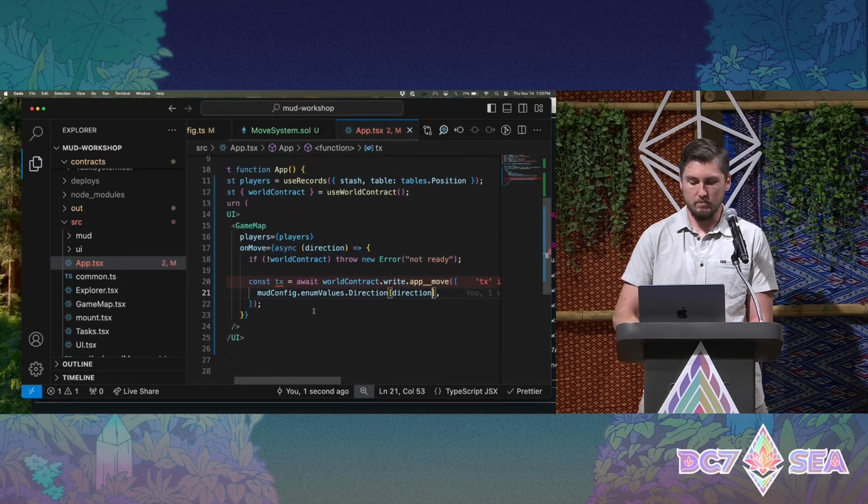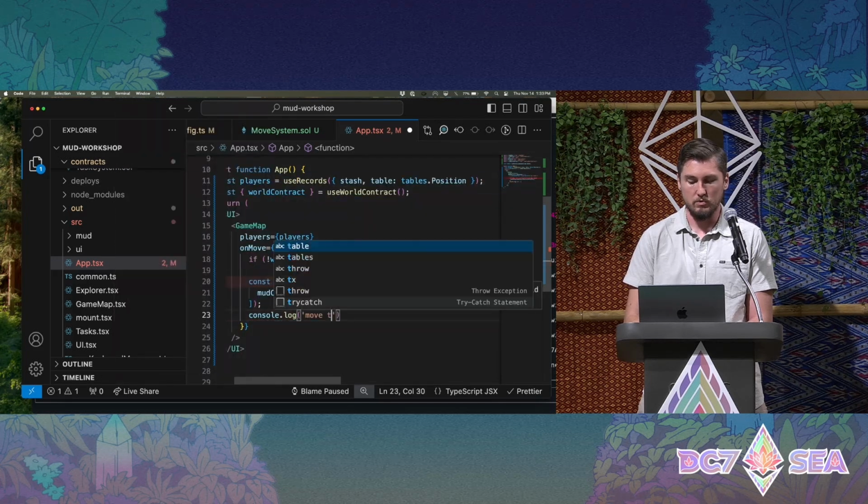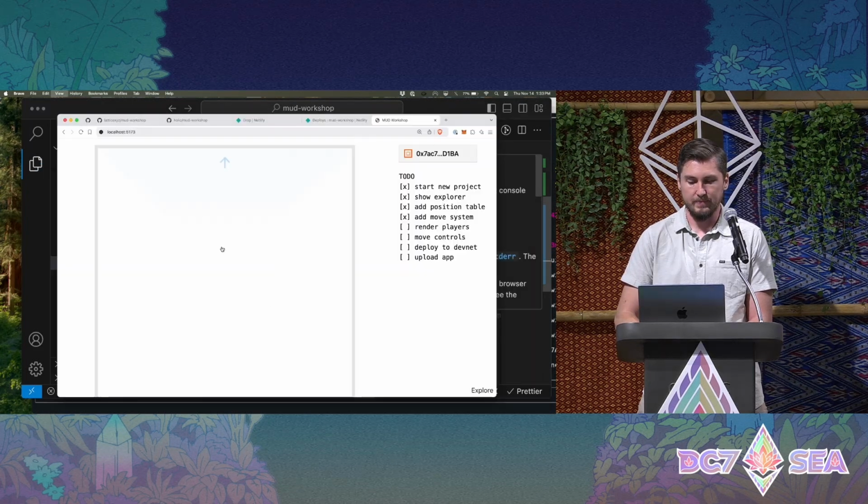So again, all the strong typing is helping me here. It auto-completed this direction enum that we added, and I passed in our direction string, which then mapped it to the actual enum value, which we want for our contracts. And then we'll just log move transaction is this. So we should be able to move around. Yay. We built a game.